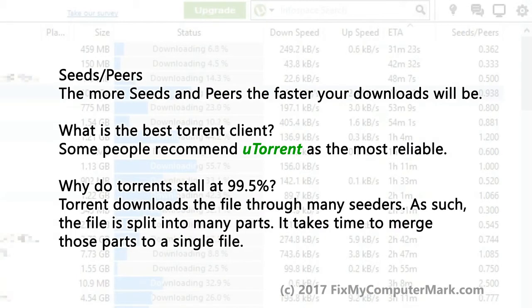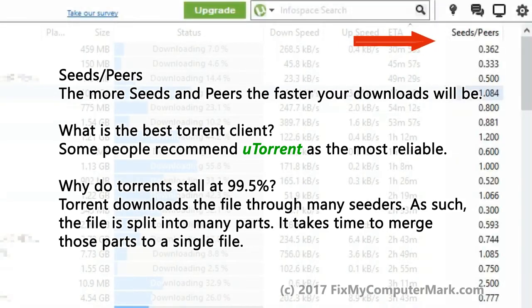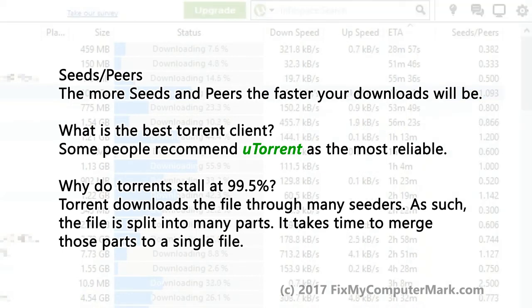Here is more information that may help you get faster downloads. Seeds and peers. The more seeds or peers, the faster your downloads will be. What is the best Torrent client? Some people recommend you Torrent as the most reliable.